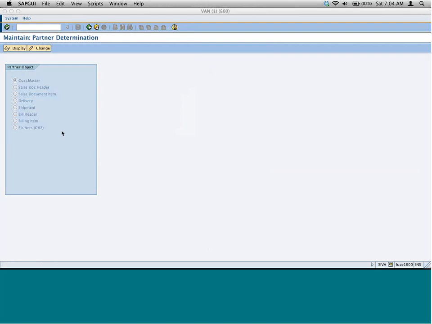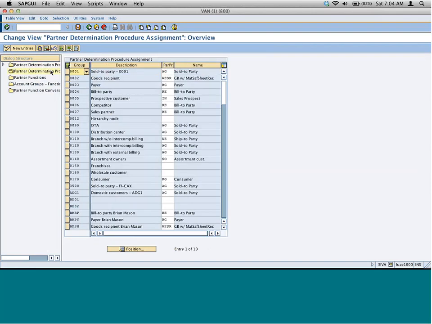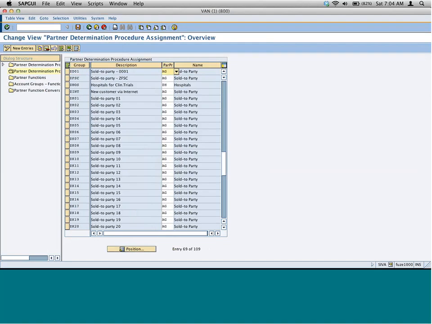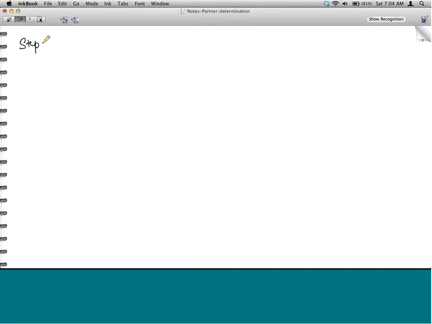Now go to change. Go to partner determination procedure determination, and now go to ZD01. ZD01 will be associated with AG. What do we need to change it to? ZD. That's our new partner determination procedure. Okay. So step number 3: associate new partner determination procedure to customer account group.